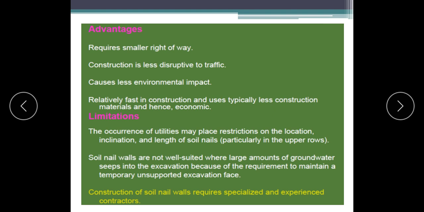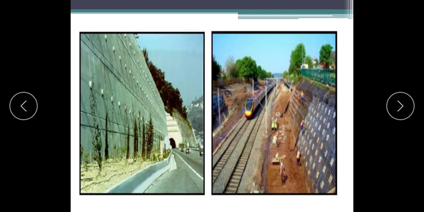Construction of soil nail walls requires a specialized and experienced contractor. We cannot use any contractor; we have to go for a specialized one who is expert in soil nailing construction and has the equipment for soil nailing installation. So this figure shows the application of the soil nailing technology. Especially we use it whenever traffic is moving, or whenever there is a possibility of failure of an existing slope, to stabilize the existing slope. We are going to use this type of soil nailing technology, which is very useful nowadays.